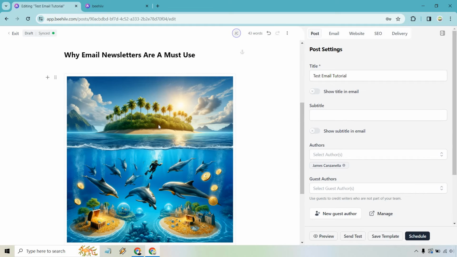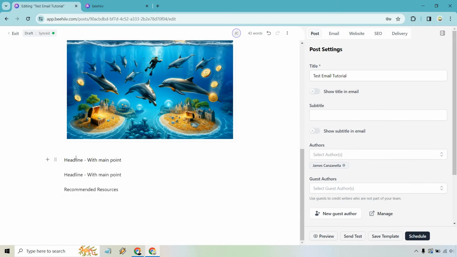If you do use a cool picture like this, I would recommend relating it, obviously. Don't just put why email newsletters are a must use and then you have the picture of a person riding a bike. You know what I mean? It's just not related. So that's no bueno. And of course, once again, this is going to be where our text is. So our text is going to go here.